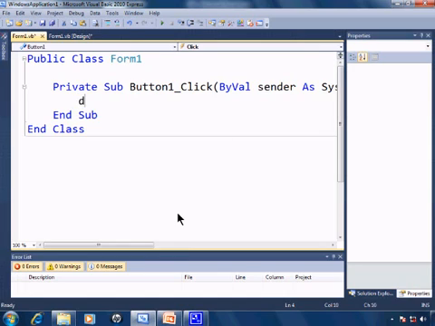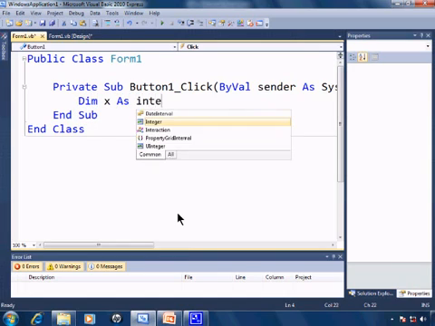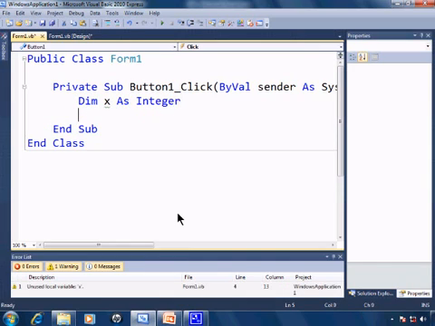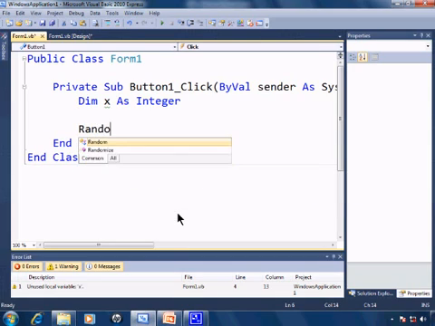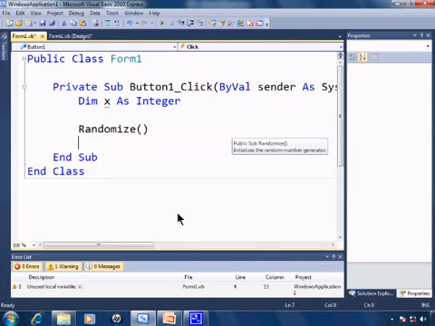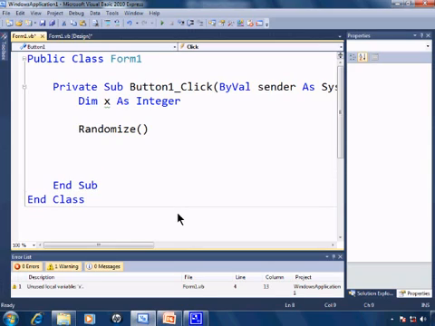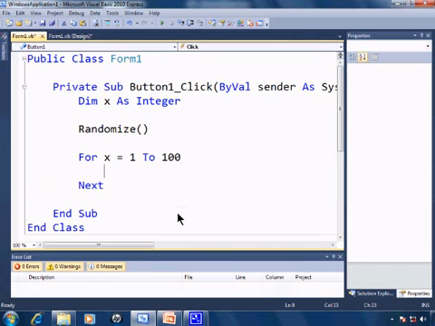So I'm going to need a loop, dim x as integer. Alright. And I'll call randomize. So now the computer will go into a randomize function, which will help us out. And now the loop for x equals 1 to 100. That should be a good enough sample.